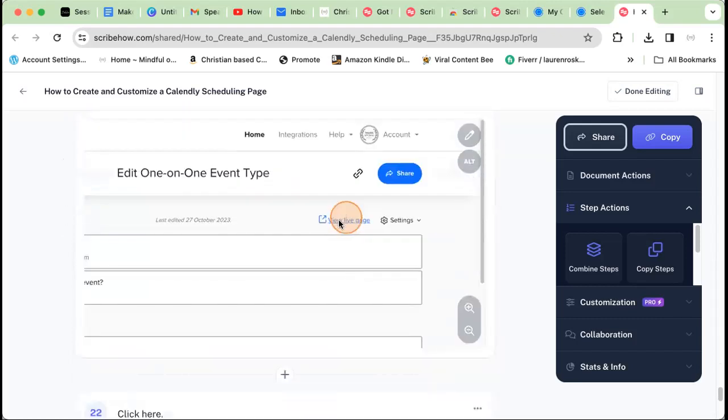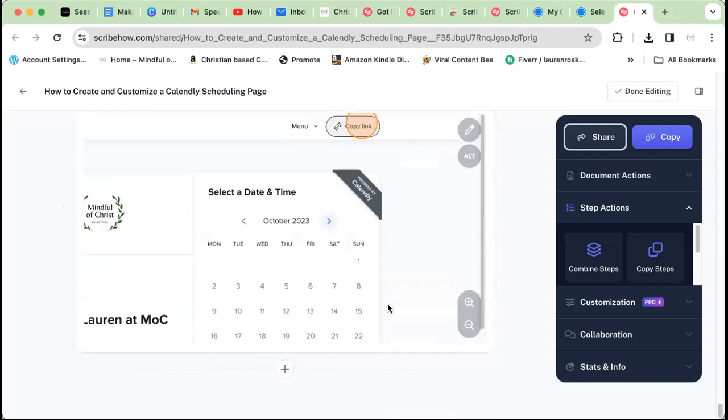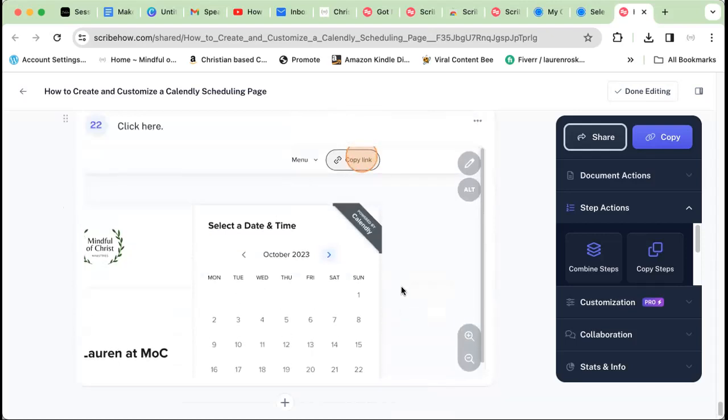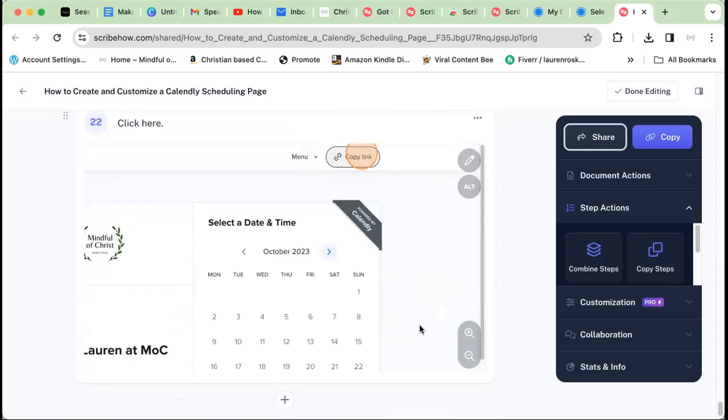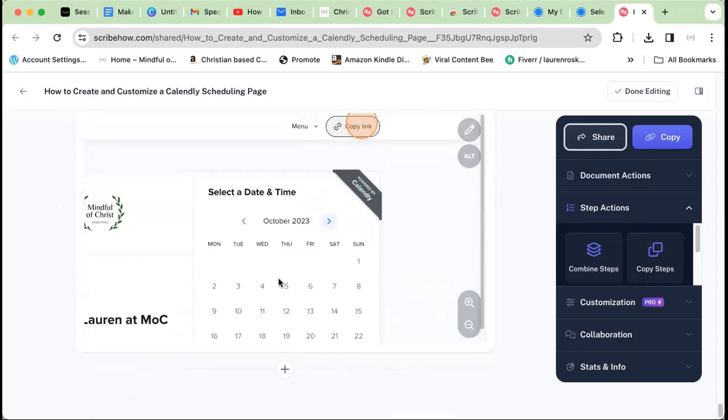And then once you're done, simply click on view the live page and it'll take you to what your live page will look like for your customers. So you will have the calendar here, you'll have date options. And then once you've done that, click on copy link. And then that link that you have just copied, you can send to potential clients to book in their call with you. And that link will take you to your calendar, which you see right here.